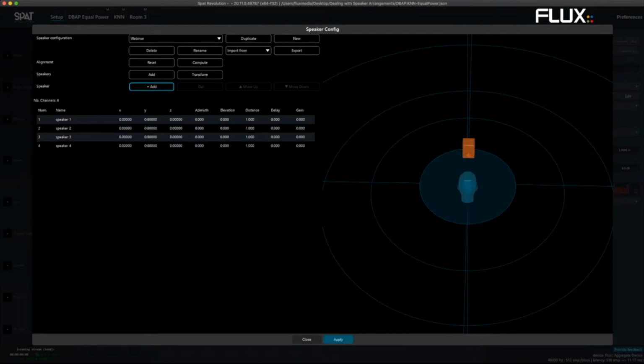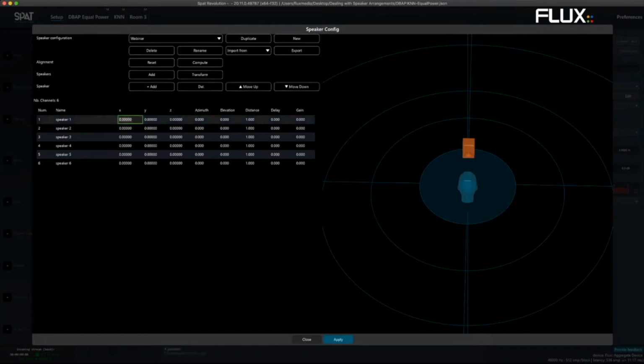We've talked about unique naming. We're doing this for you. You don't have to think about it. And there we are, we can start to position those speakers. We're working on X, Y, Z coordinates or on azimuth, elevation, distance. Pick your battle, one or the other.